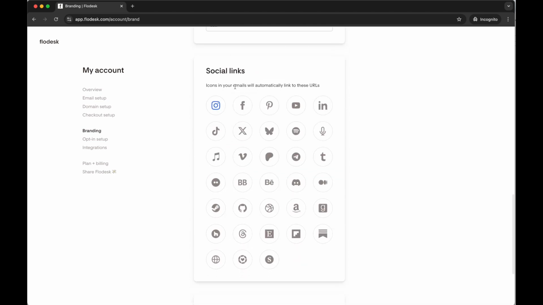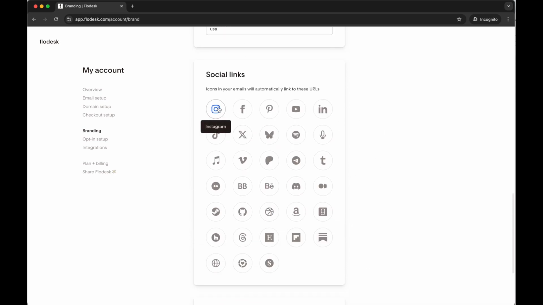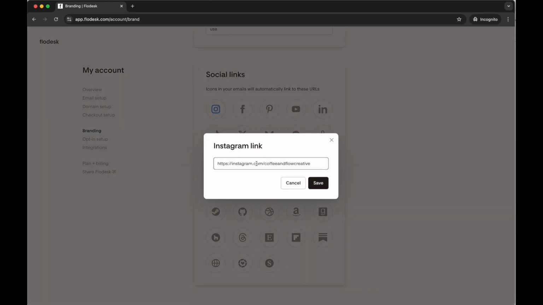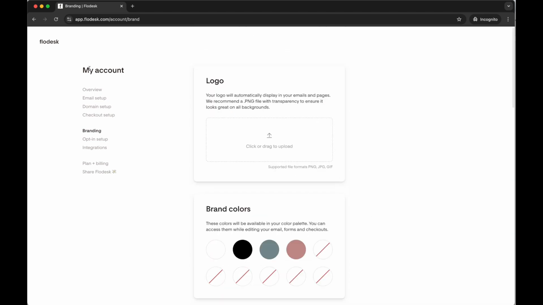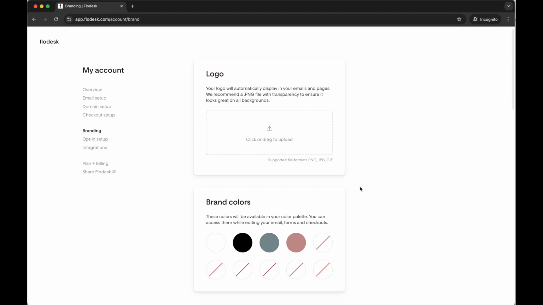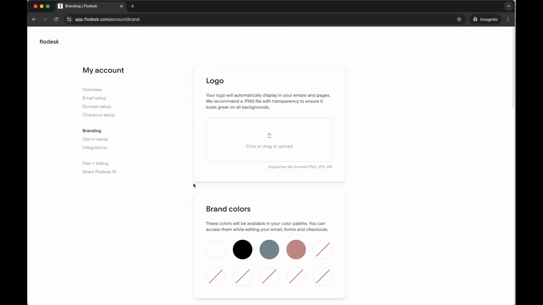And then also, if you have any icons in your emails that you want to include, you can actually include the links here. So you can include Instagram, for example, Facebook, anything that you want that's already here. There's some other settings over here on the left, depending on what you want to use. But I would say just to start, if you're on the free trial, just set up the basics, your logo, your brand colors, your fonts, anything else that you need to create an email.